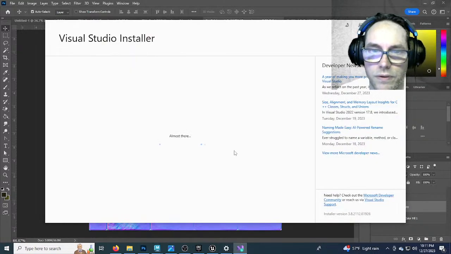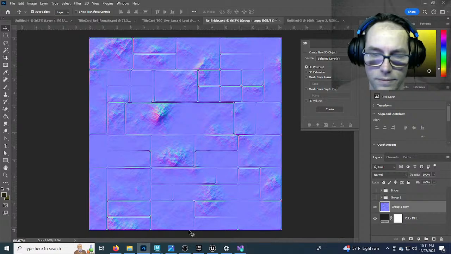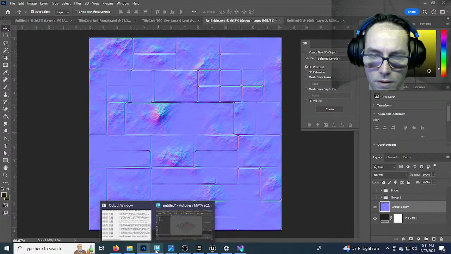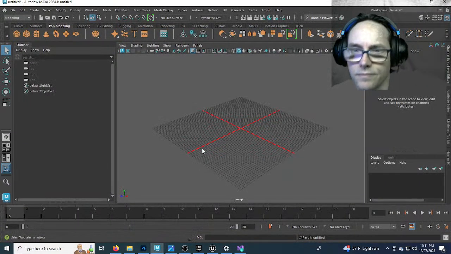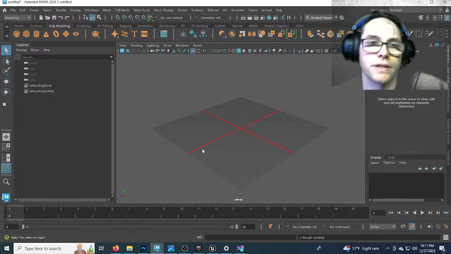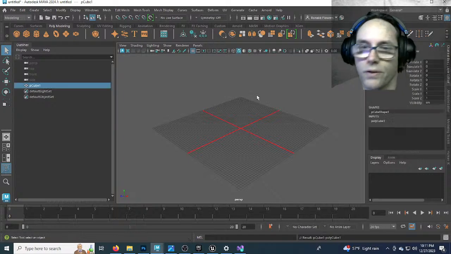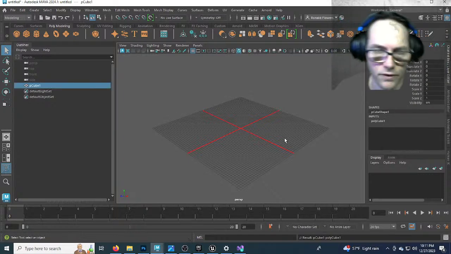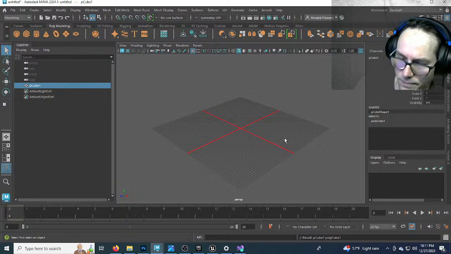How's Visual Studio going? Still updating. While that's doing its thing, I think I'll make the walls in here. So I'll throw in a block. Jill is 5'5". Let's see what that's going to be.